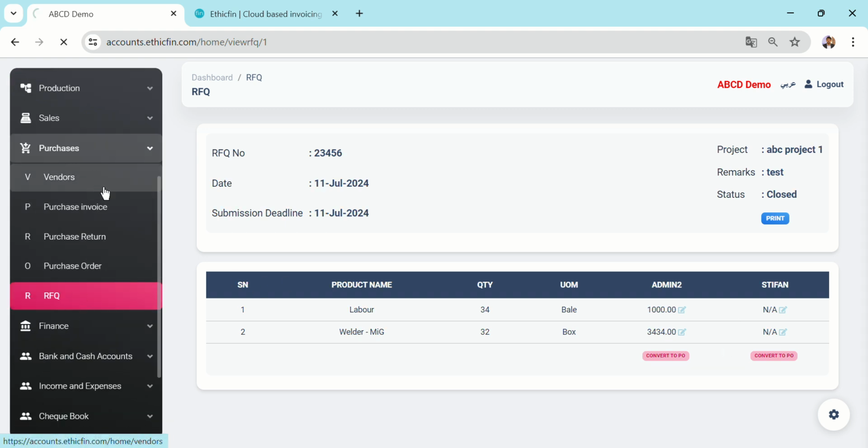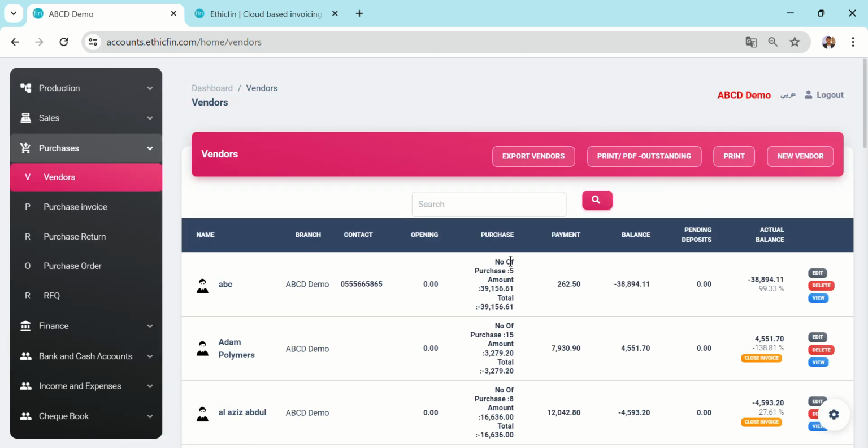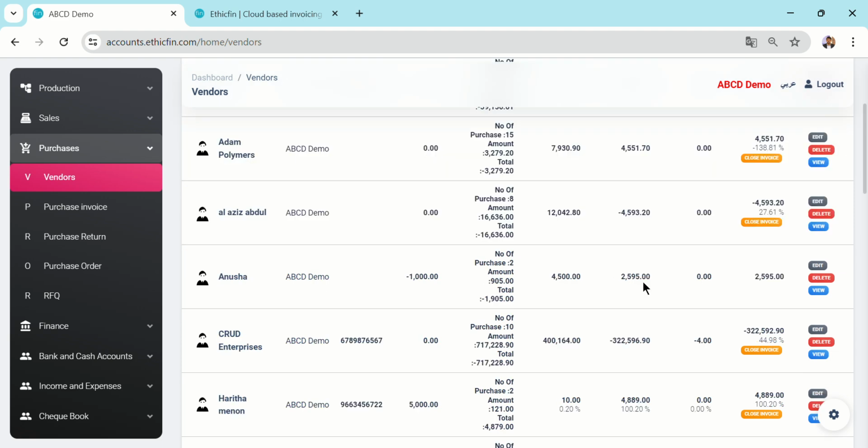And also under the vendors, when we go to the vendors, you can see all the details of this vendor: how many purchase invoices are created, what are the total volumes, what are the payments you have given, and what is the balance to be given.